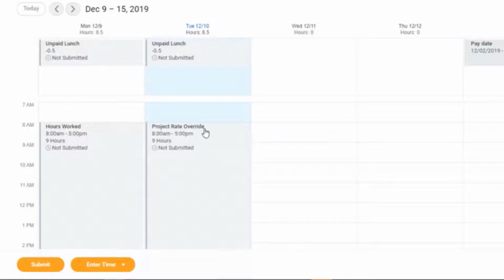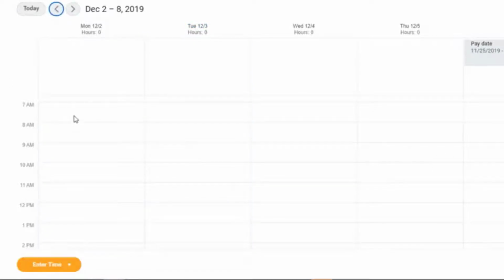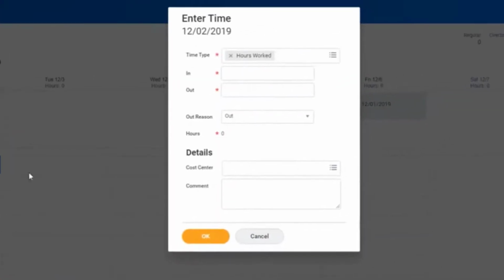This will give them a clue to take a look at it and verify that it is accurate, and that you coded it to the right cost center or that you coded it to the right project. Let's go back to December 2nd and add your hours for that. Another way to look at your time, let's say you worked regular hours but you want to adjust the cost center because it's not going to your default.